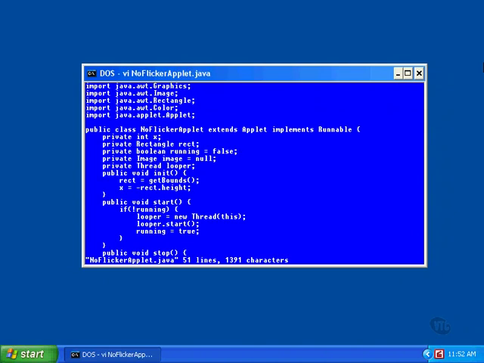This is the applet version of the no flicker program presented earlier. Many things are the same, but there are some differences that are important. Here is the declaration of a Boolean variable named running. It's used to turn the animation on and off. It's initialized to false to indicate that the animation is not now running.